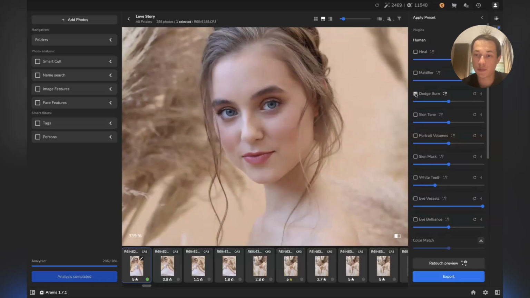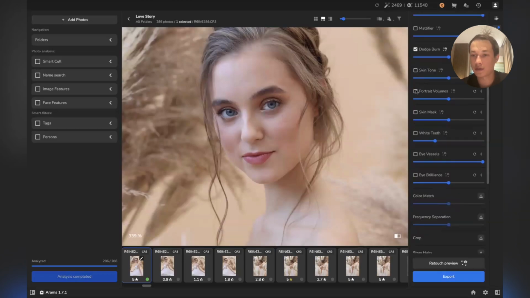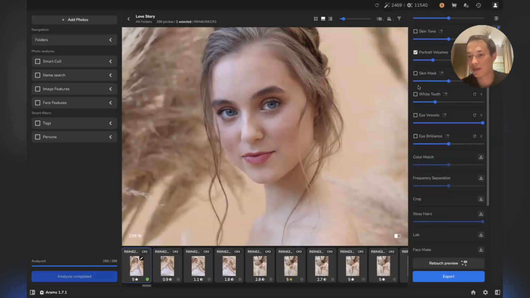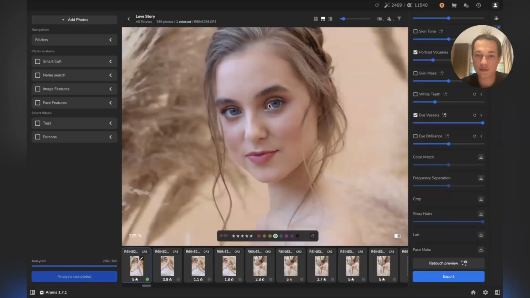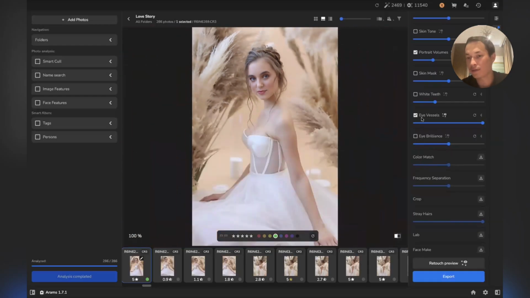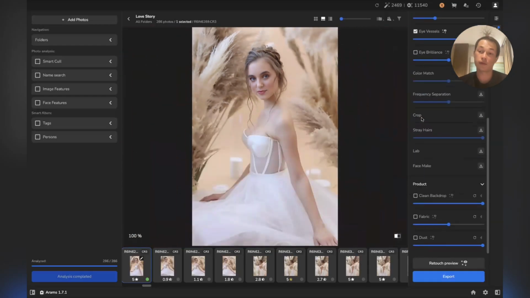I will use Dodge and Burn because it will be really great for evening out the lighting on the skin. I will not use skin tone. I will use portrait volumes to add some volume after Dodge and Burn. I will set it to 50 percent. Then skin mask, white teeth, and eye vessels. Here I see that I can use it to remove the vessels in her eyes. And after that, you have a few options.